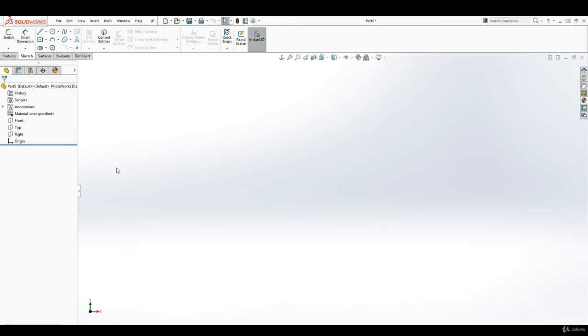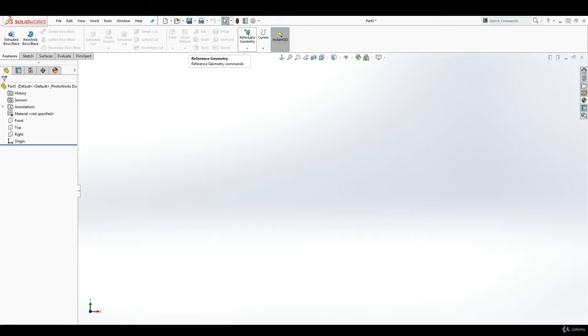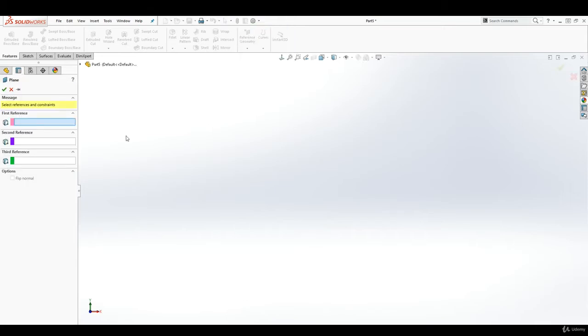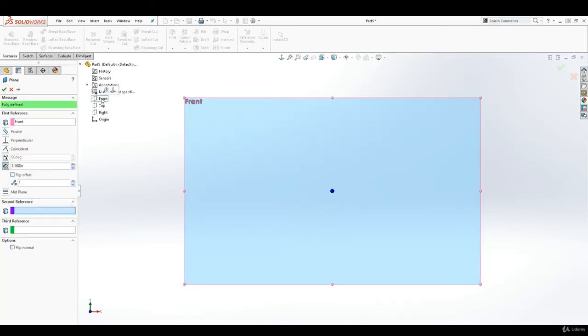So SolidWorks also gives you the option to create a plane, a sketch plane. So to create another plane, in addition to these planes, we'll go into the features and we'll select this reference geometry and we'll select planes. So now it's asking for the first reference plane to constrain the plane on, because you have to tell it where you want to create that plane. So let's say we click on this drop down and we'll select our front plane.